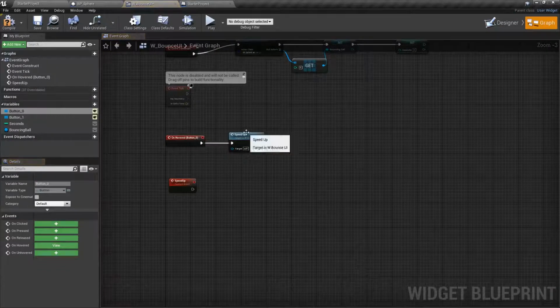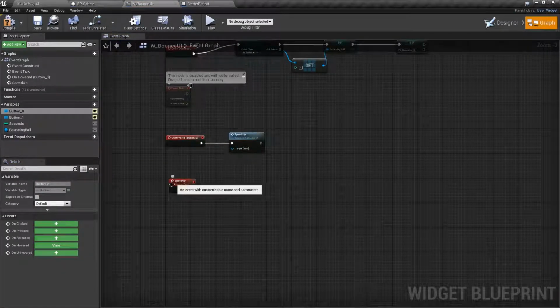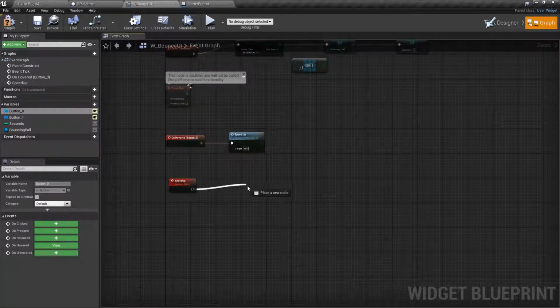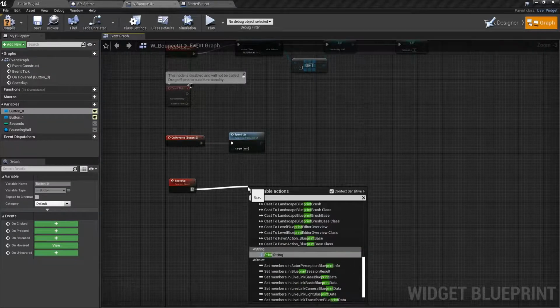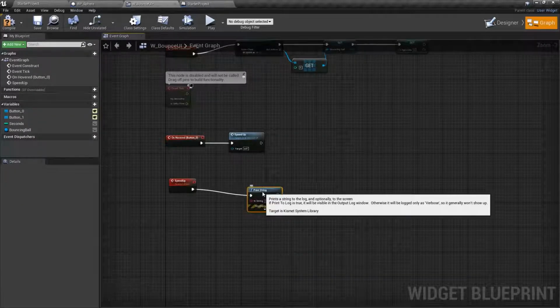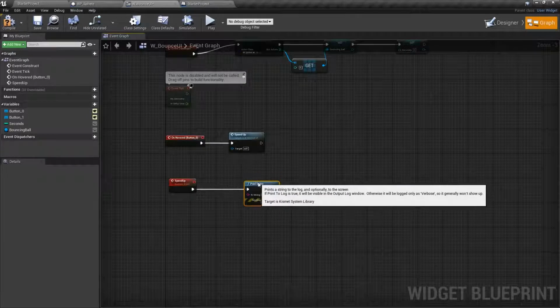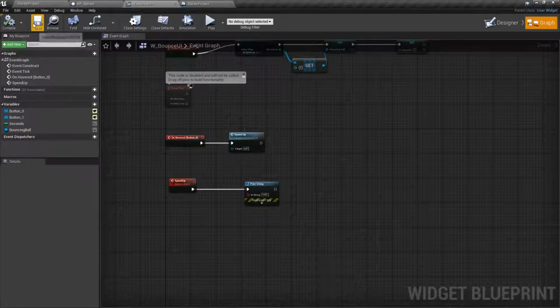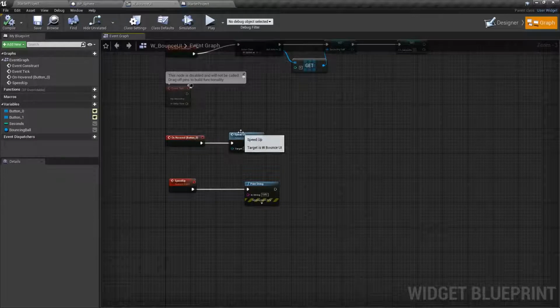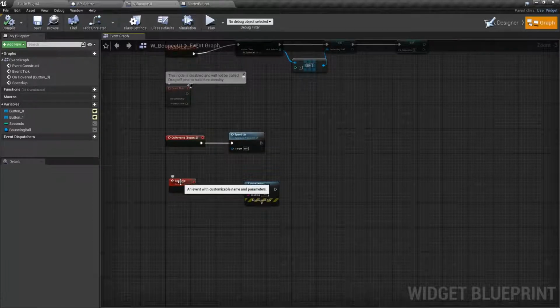Back into the graph, speed up, we run this function. Just to make sure that works, just to demonstrate, put a print string. The default is saying hello. So what should happen if we compile and save that and click on play? When we hover over button 0, we'll call the speed up function. That's the speed up event there. So when we call that, it will print something to the screen.